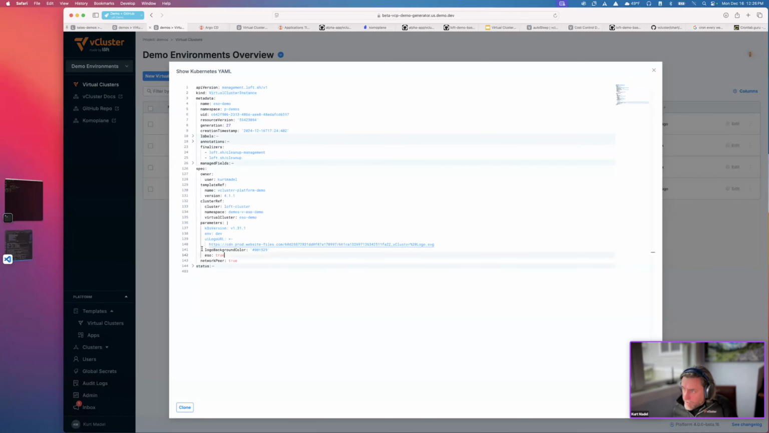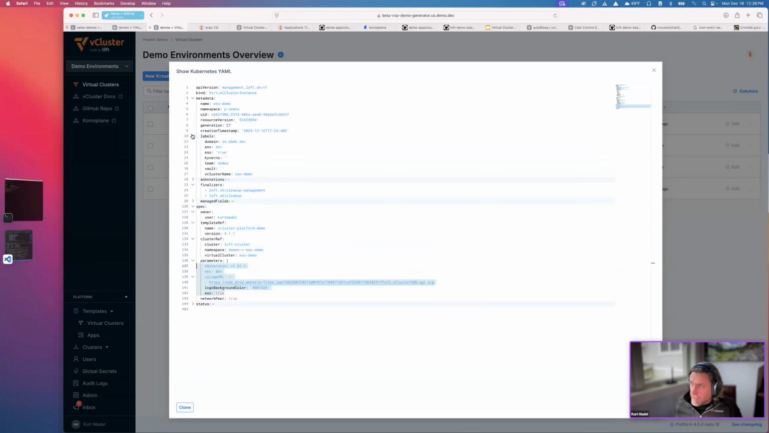Here are the actual parameters that I supplied. So remember, I mentioned you could just as easily, I could have created this with kubectl from the command line if I wanted, because I can use this custom resource directly to create vCluster instances. And then up here, you'll see where it actually injected those labels and the values of those. So here we have ESO is true.